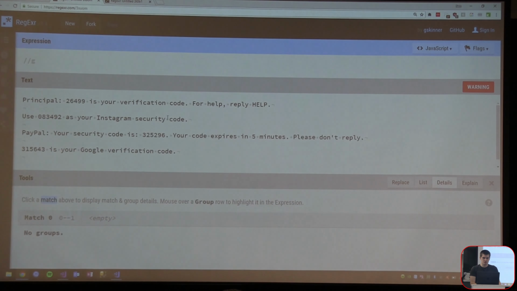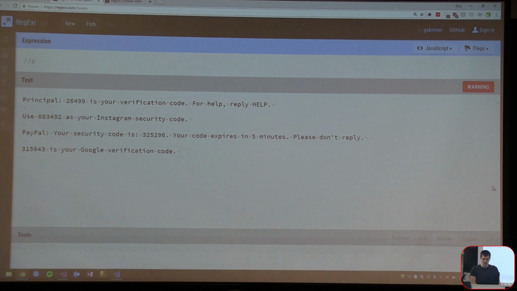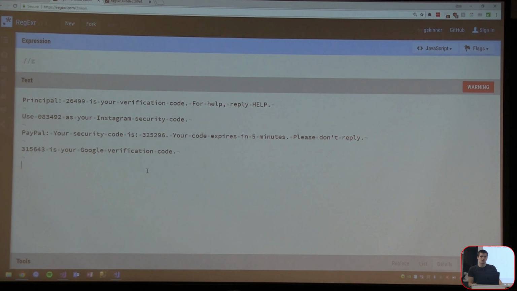So here I have an example of some two-factor auth codes. I just Googled two-factor auth text message, and I just tried to pull in as many examples as I saw so we can try to support all of the text messages. So let's say we're writing a text message app. We want to compete with Google, so we want to have that really nice context stuff in there.